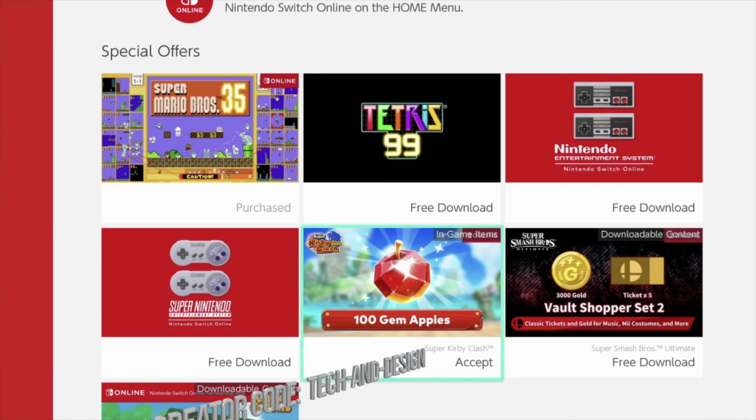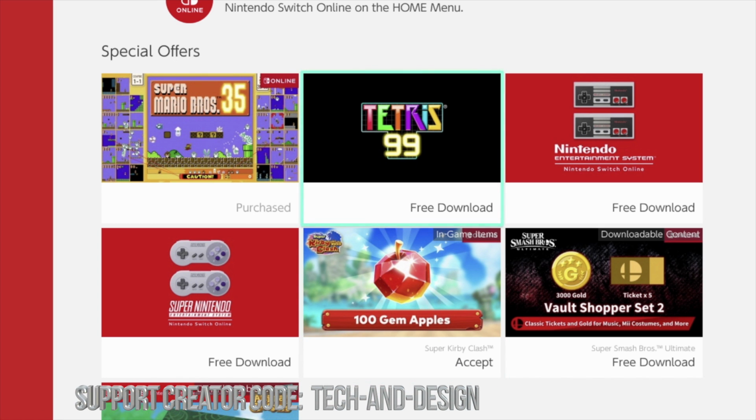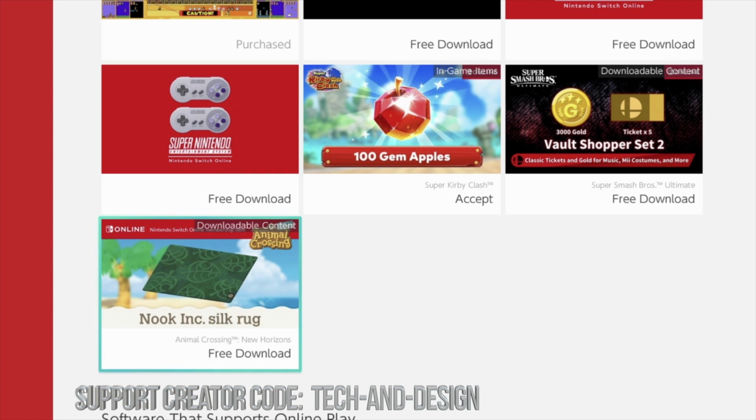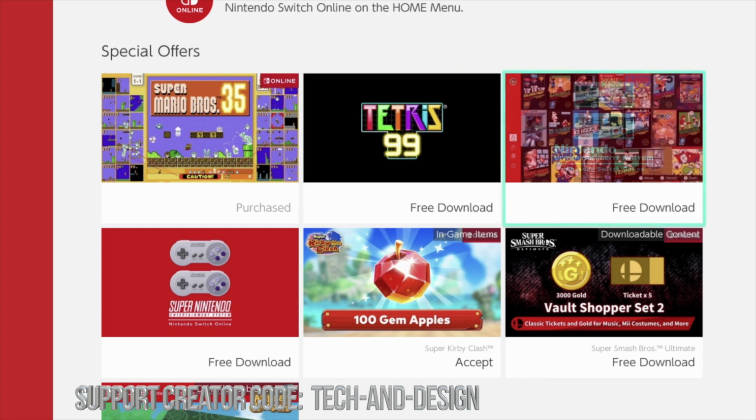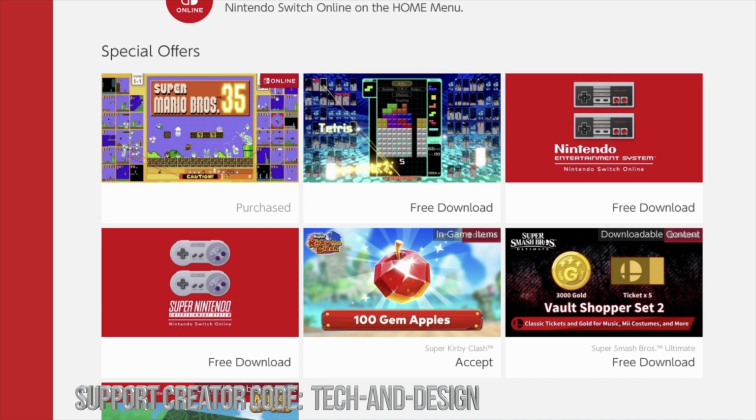So let's just scroll down, we're gonna see all these. So you guys can see, it says free download, free download, free download. So there's quite a few games that we can download for free. Just make sure you guys have enough space, but these games are pretty small, so you shouldn't really worry about it. So we're gonna go ahead and start up with this one.